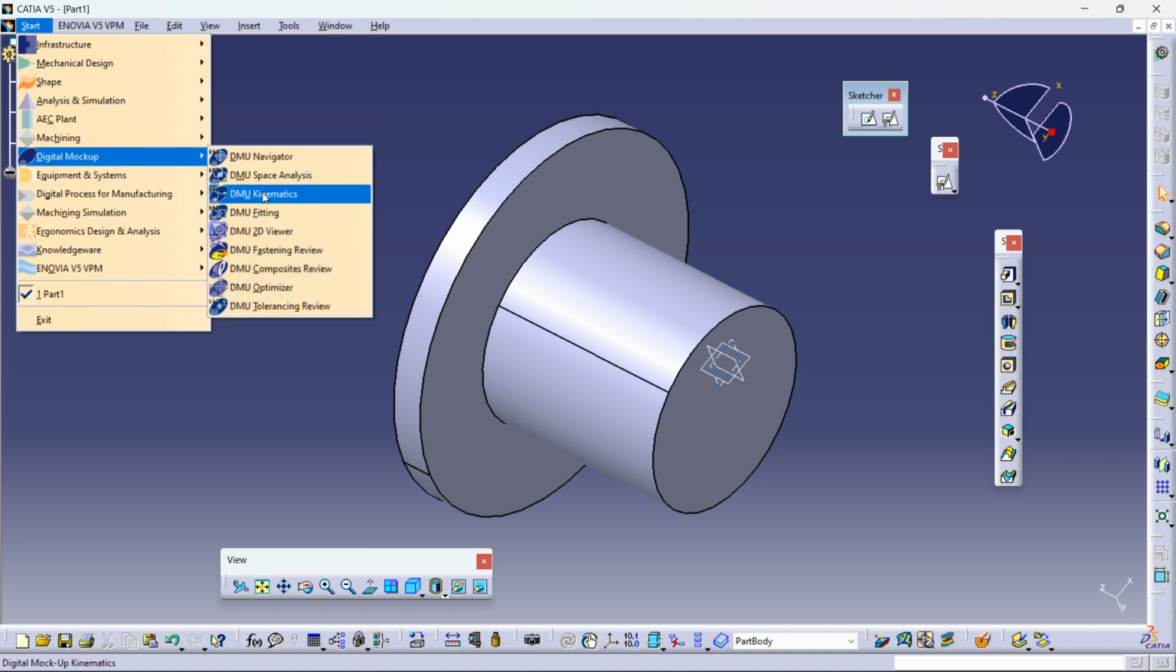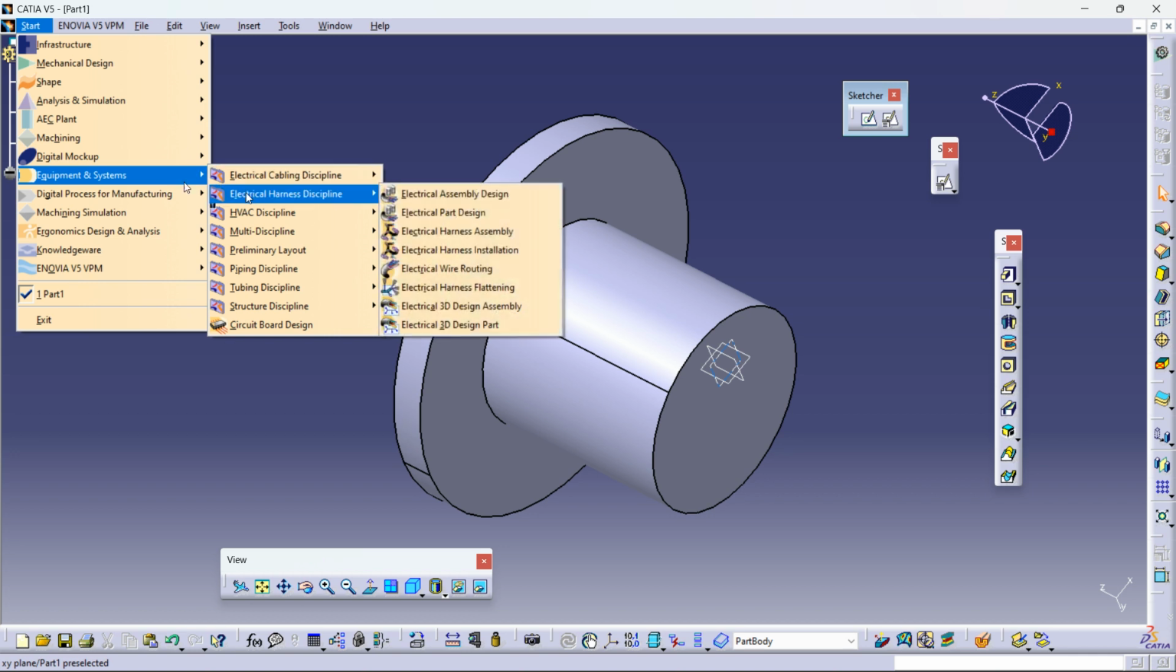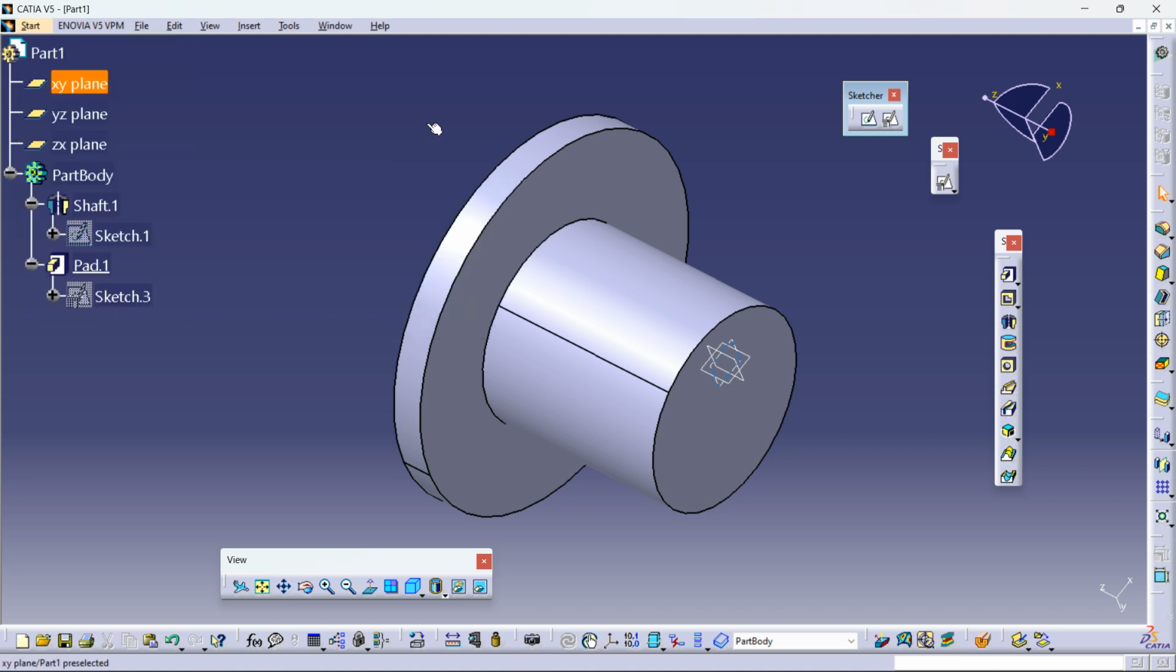I don't know the time frame and all. And I think there will be DMU kinematics. No, kinematics is there in CAD Center itself, I think. Just confirm with the office, I'm not very sure about that. That kinematics and electrical harness is not under CAD Center, that I know.